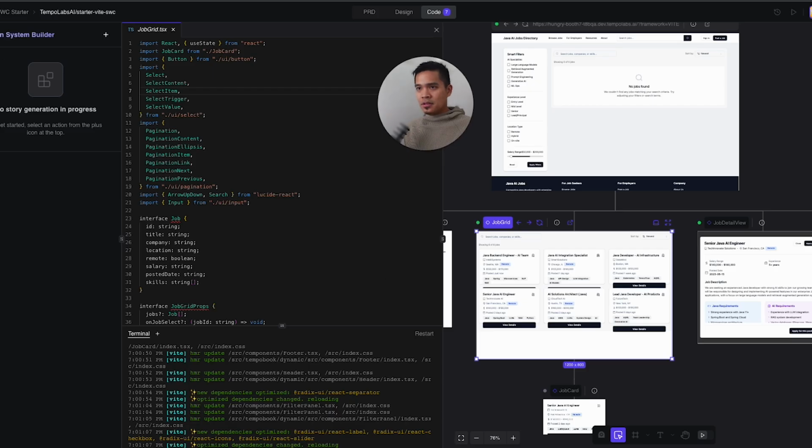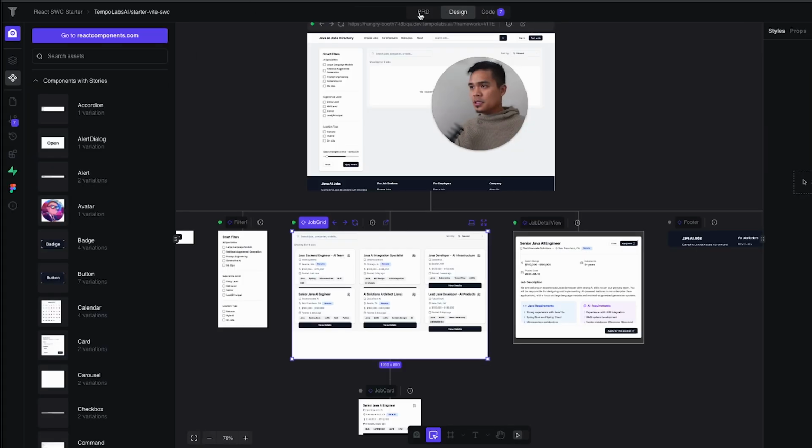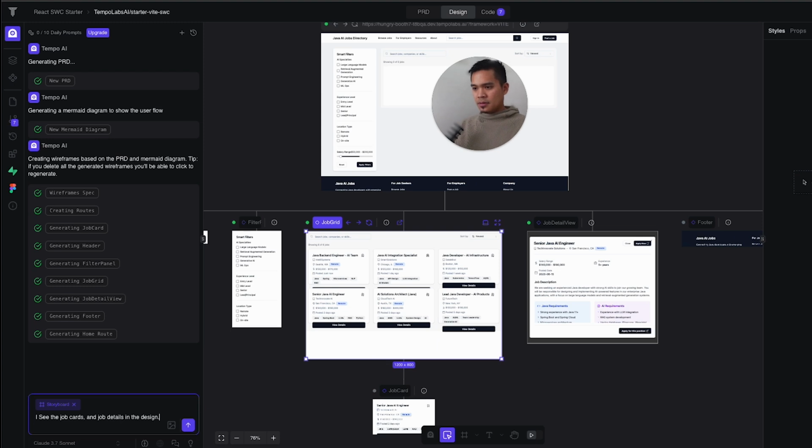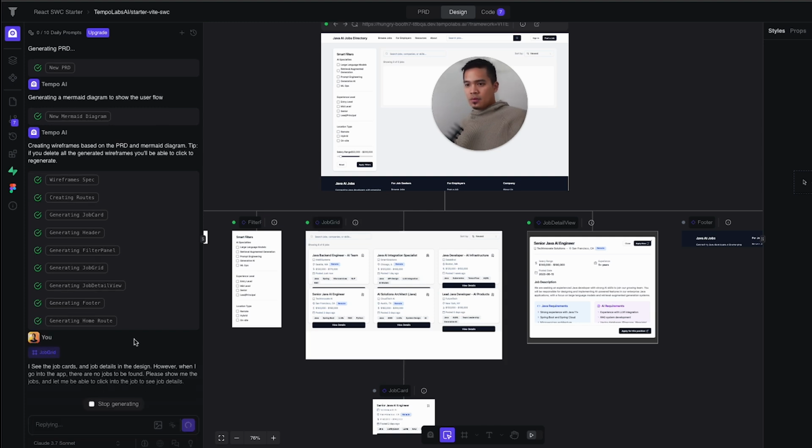Let's just see if we can chat with Tempo. Where is the chat? Chat's over here. It's a little hard to see in dark mode. Let's say: I see the job cards and job details in the, what is this, design. However, when I go into the app, there are no jobs to be found. Please show me the jobs and let me be able to click into the job to see job details. Let's send that over.